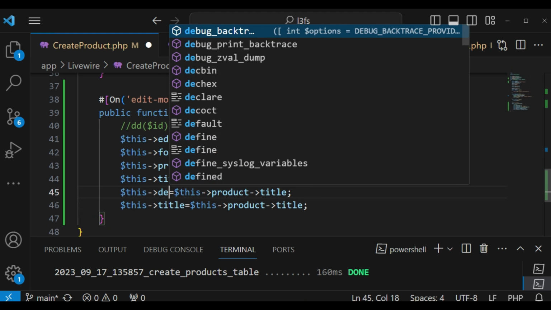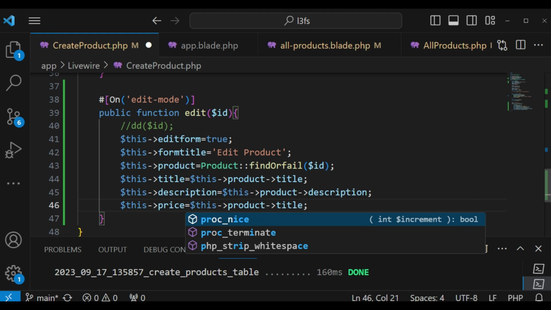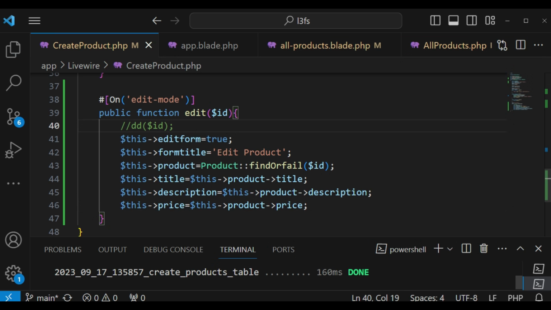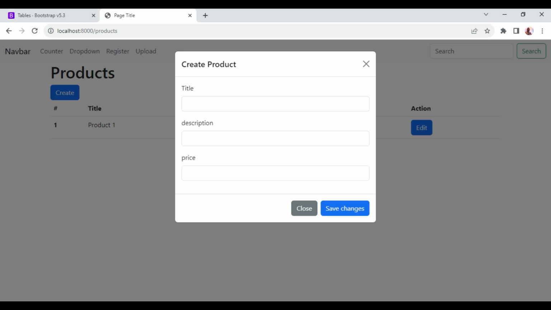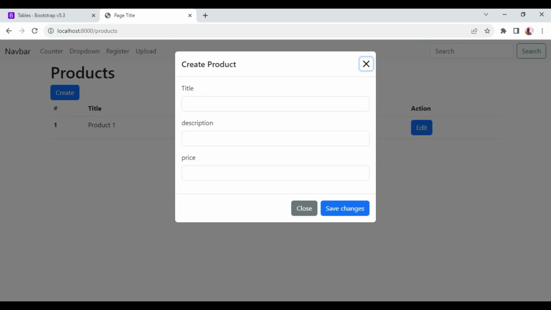So then this description will be given by product description, like that. And then this price will be given by product price, like that. So now I want us to check and see what happens. So I'm going to refresh, and then I will click create. Of course it's like that. Then I want to click edit. Now you can see it's returning product 1, the description, and the price. So basically it's possible for us to be able to update and save this new product.